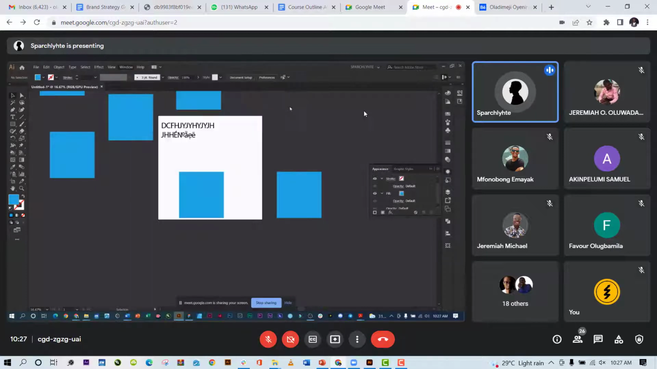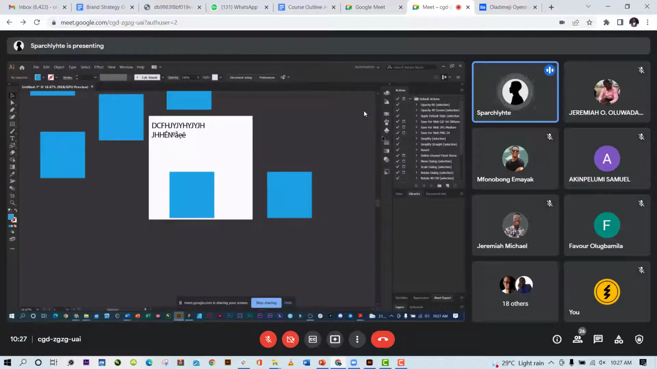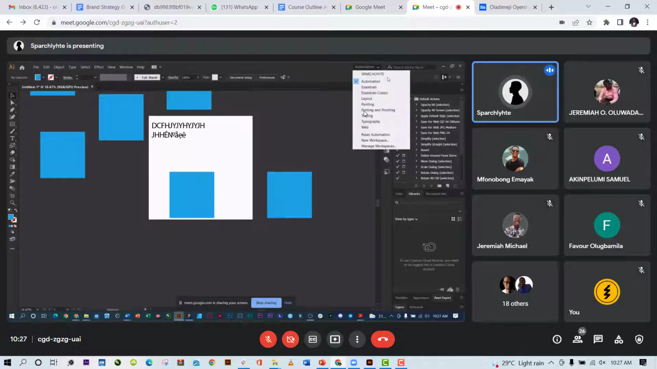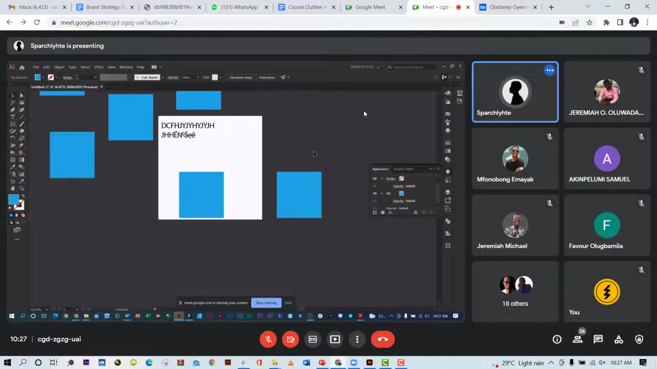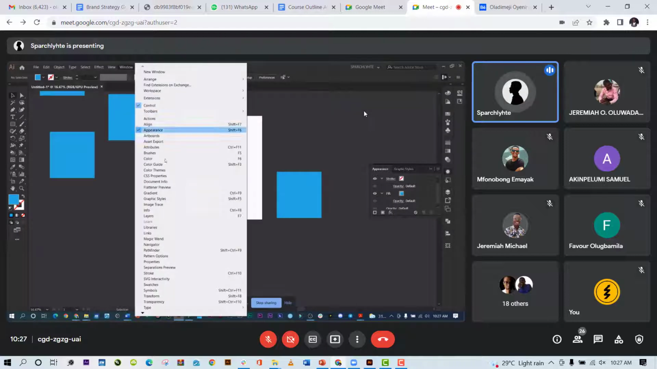In case I go back to automation and then maybe I will go back to Sparklight and then that's my workspace back. So that's it for Window, and then one thing in Window is your Align.